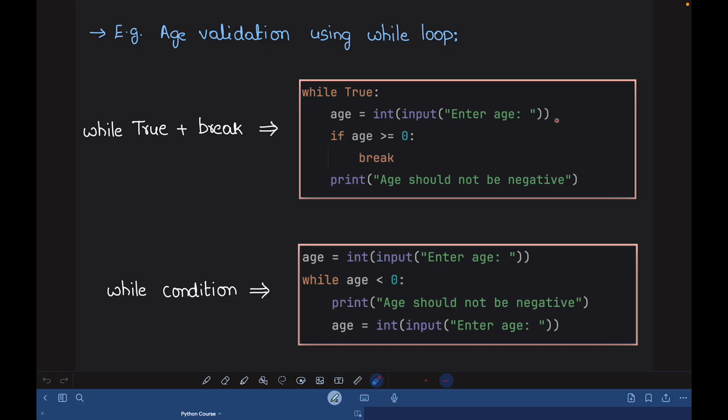Let's say the user enters a negative integer like -20. So what happens? This will be false, so it will not break. It will continue. It will print "age should not be negative" and go to the next iteration. So again, this prompt will be shown to the user to enter the age. This process continues till the user enters a valid non-negative integer value.